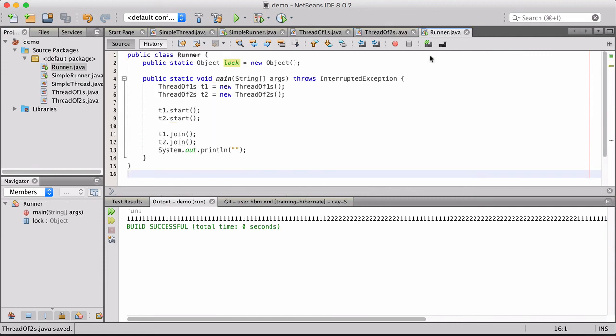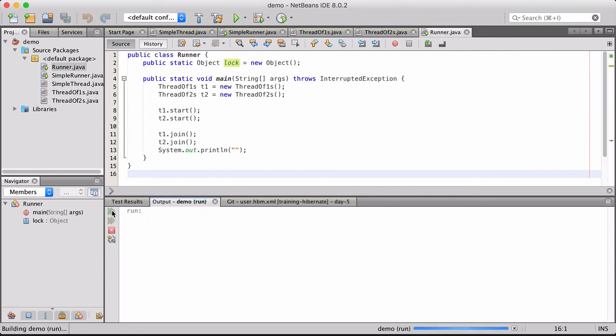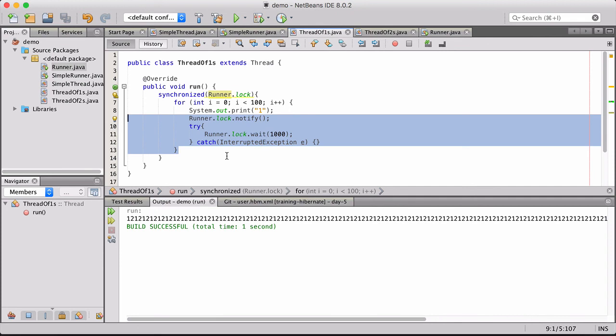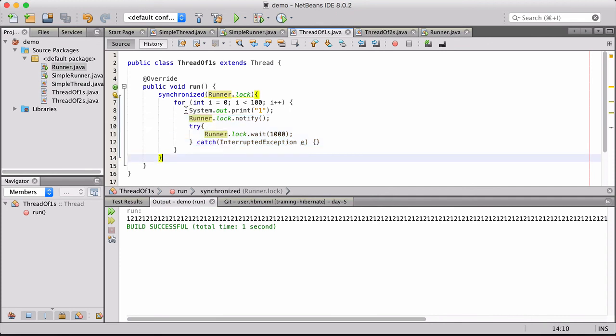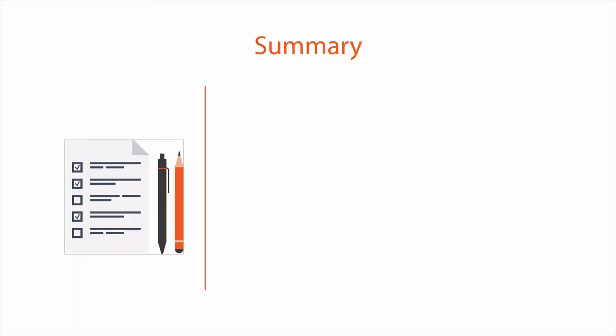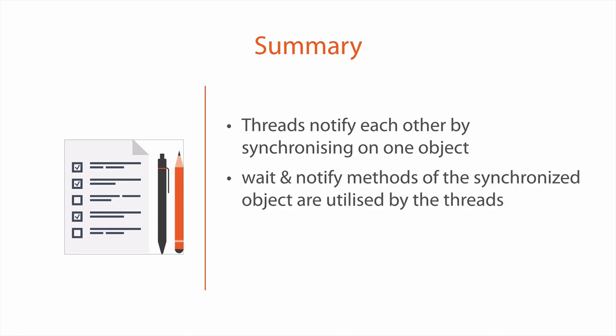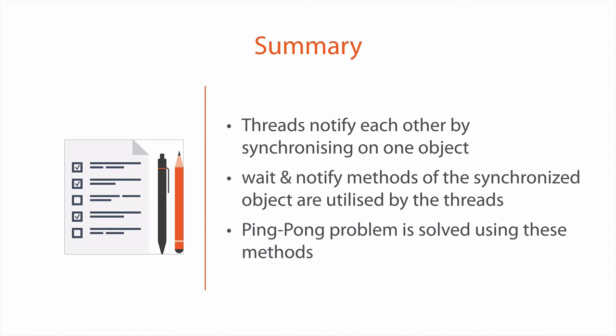This is it. So now, as you see, we have notified and we are waiting, and we are doing the same thing in every thread. If we run this now, we should be able to see the output that we expected, which is alternating ones and twos. In this course, we have understood how threads notify each other by synchronizing on one object and utilizing wait and notify methods. We have solved a ping pong problem using these wait and notify methods and the notification approach. Thank you.